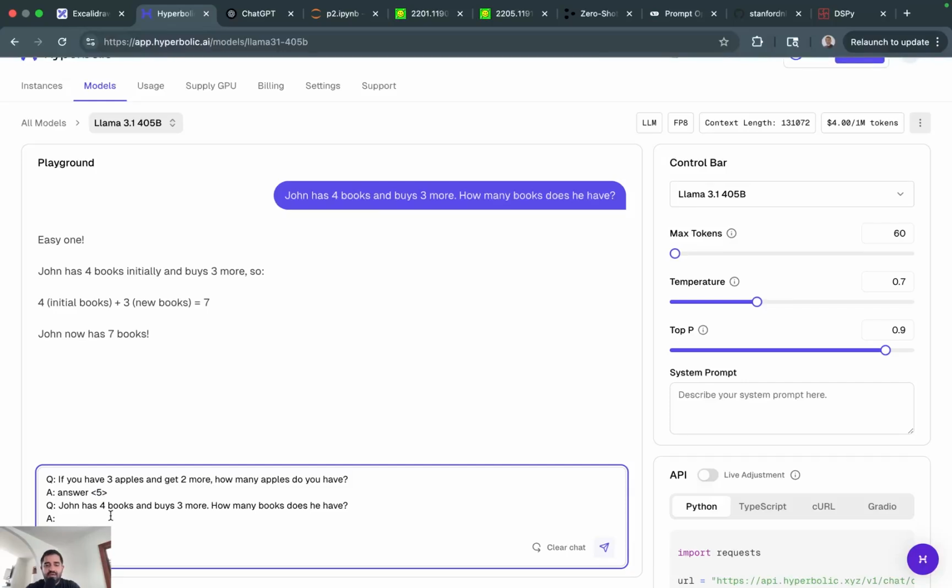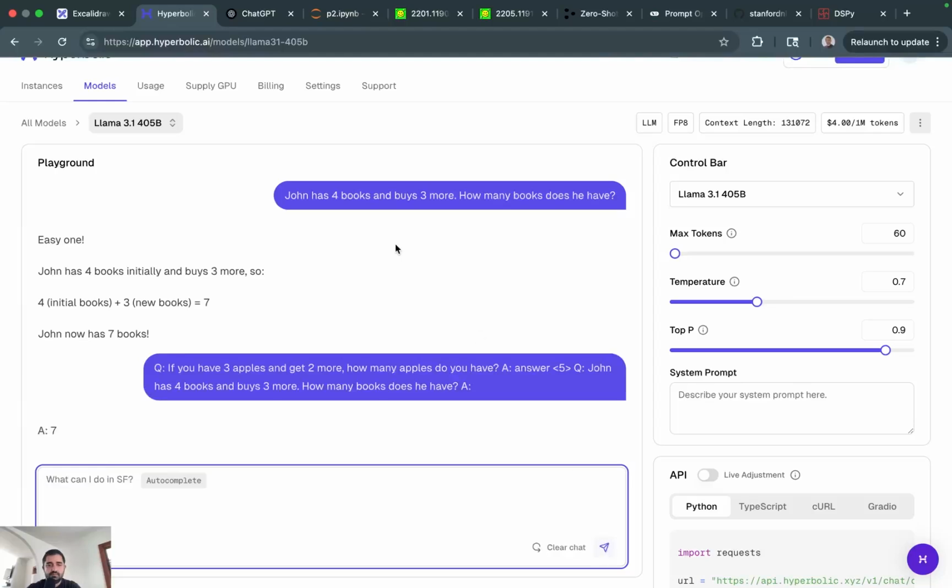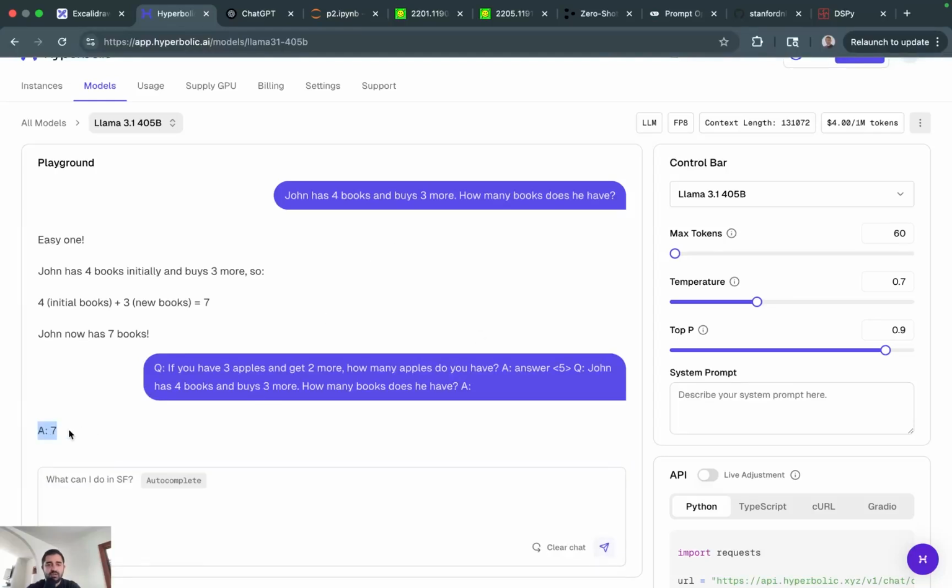Now, next I ask my real question. And what I expect to see is that the model would generate something like this. So it no longer would say easy one and lots of explanations and thinking and logic. So let's see if it actually works. All right, it exactly followed what I was hoping. So it's following this format.